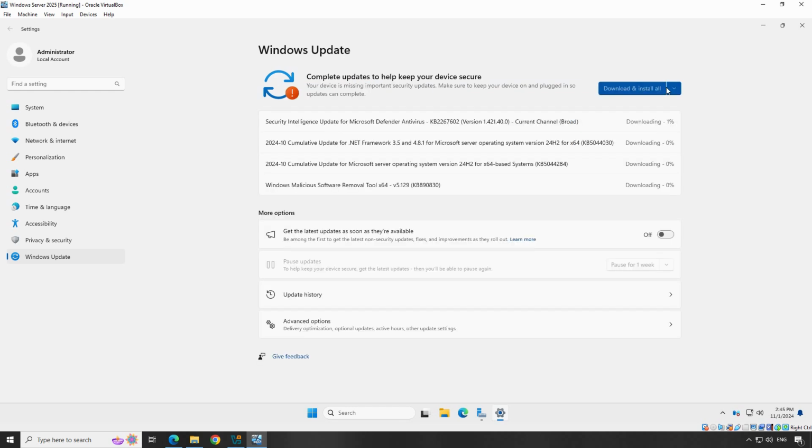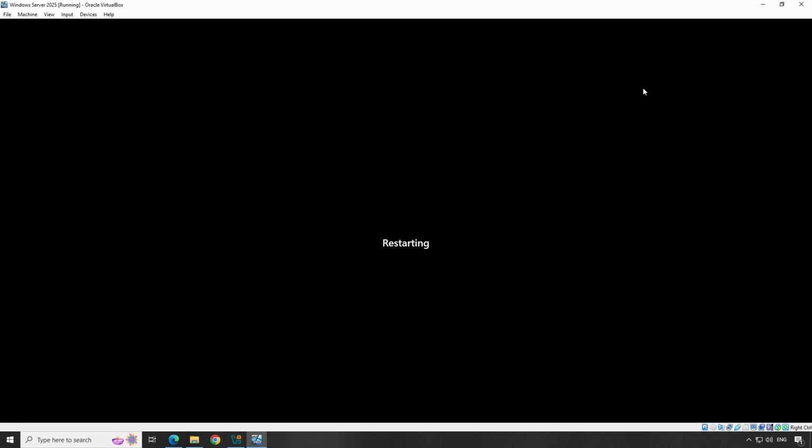As you can see, we have a total of 4 updates available to install on this Windows Server 2025 operating system. The updates will be downloaded automatically, and once the download completes, they will be installed automatically. All 4 updates have been installed successfully. Now we just need to restart our system to apply the updates. Let me click on Restart Now to restart our Windows Server 2025 operating system.